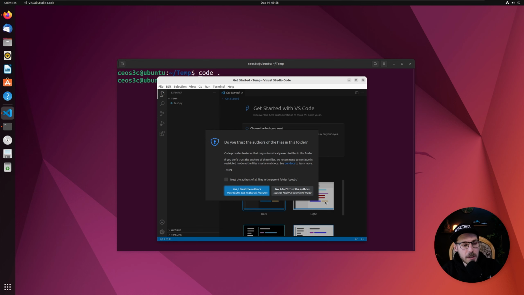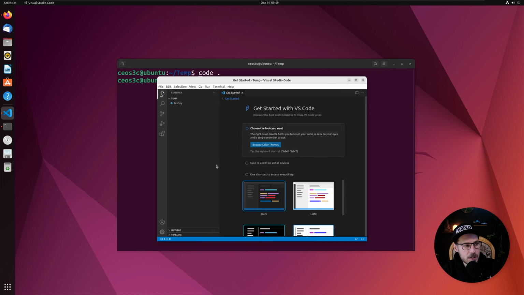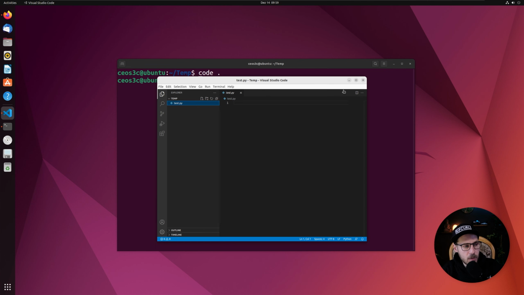So you don't need to really open VS Code and navigate through your file structure. You can directly open that up. And just make sure to trust the authors. That's always like a security message here. And I always tick that box and I say, yes, I trust the authors. And then you can see we have the test.py file open here.